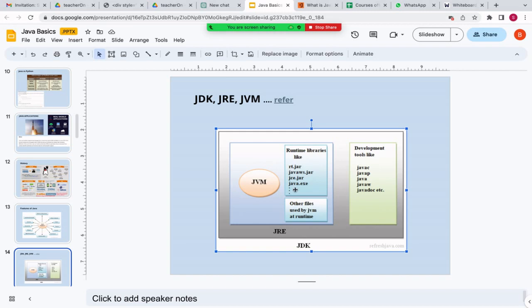And these are all the runtime libraries like rt.jar. All these are libraries which give you ready-made packages for running your programs. We'll come to know about this as we go. Okay, and JVM is the Java virtual machine where the programs run at runtime. So we have JDK at the top level, which comprises all these things. JVM, which is the virtual machine for running the programs, and JRE, and the developer tools, everything.